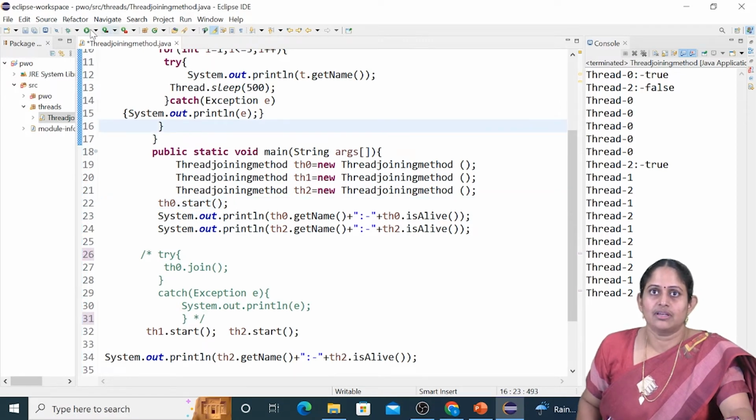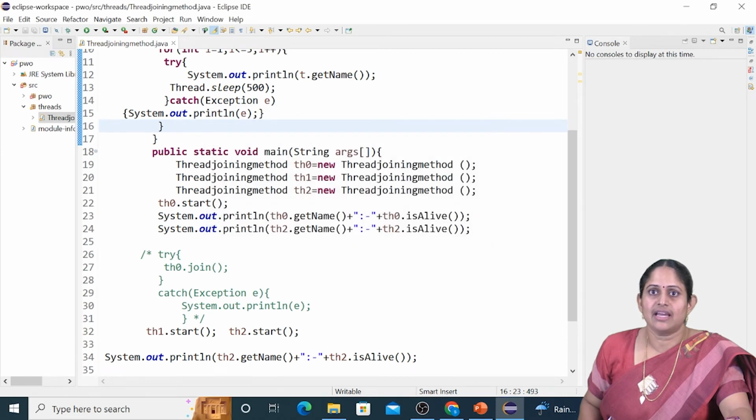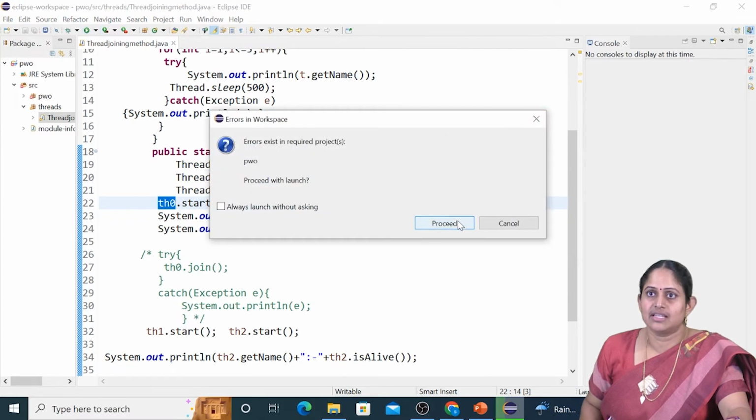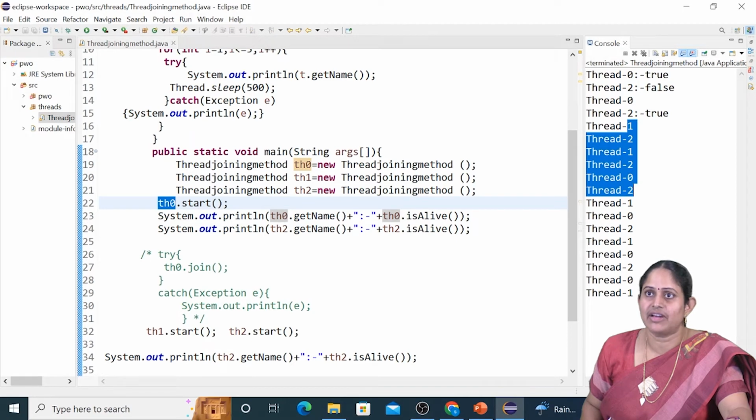I'll just show you here. If we start executing, right now in this case, I have commented the join statement. So all these 3 threads, TH0, 1 and 2, will start executing. So what happens there? Let's see the output. See, we are getting all these things in an interleaved fashion.